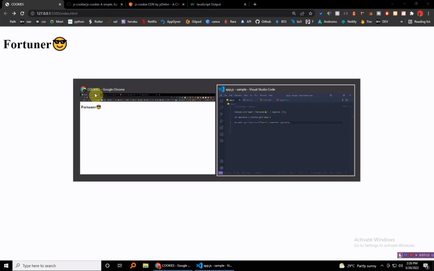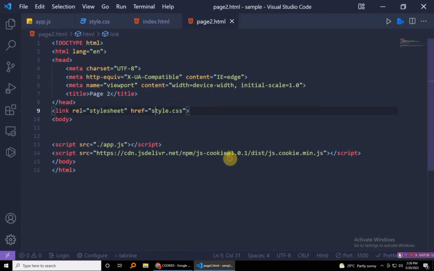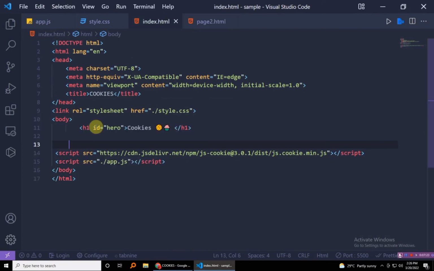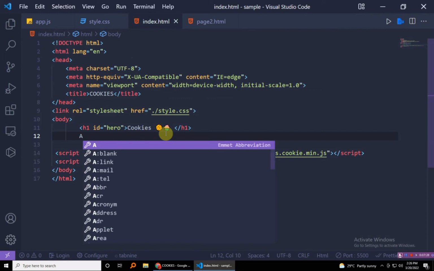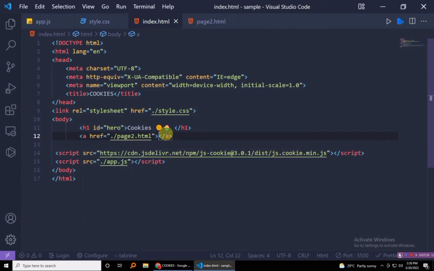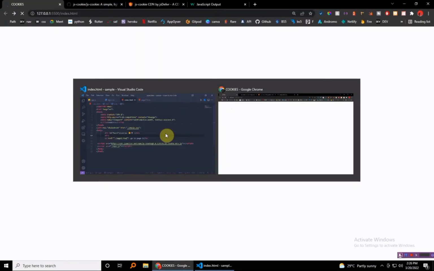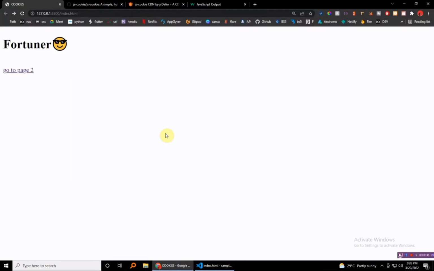So what I want to do now is check if this is available across the board. So this is page 2. Let me just create an anchor tag and link it to my second page. So let me just link this to page 2, and I'm just going to say go, so let's go to page 2.